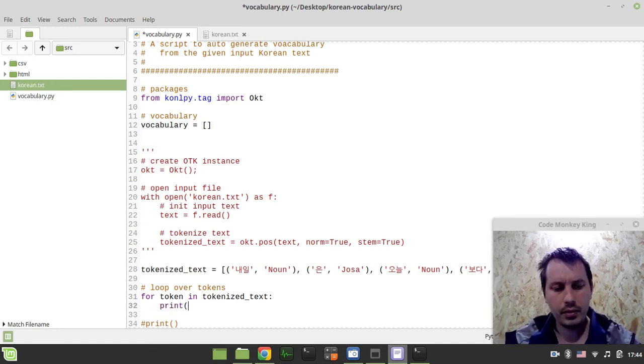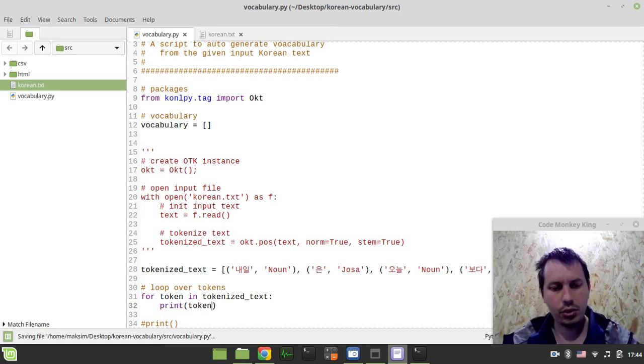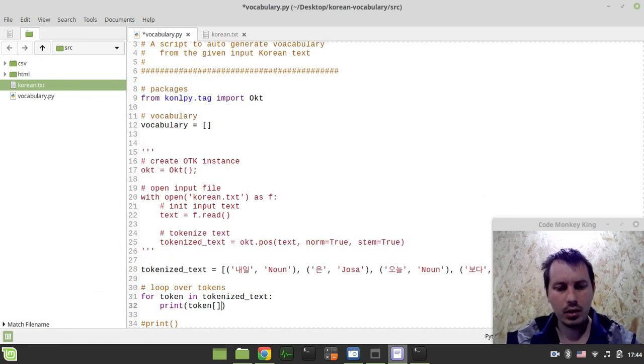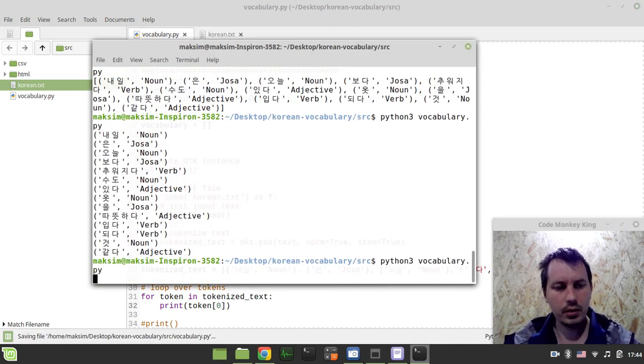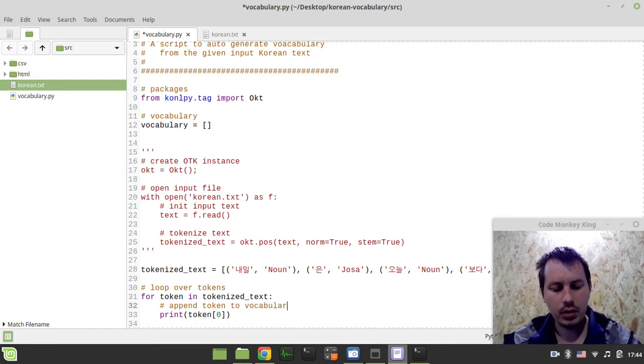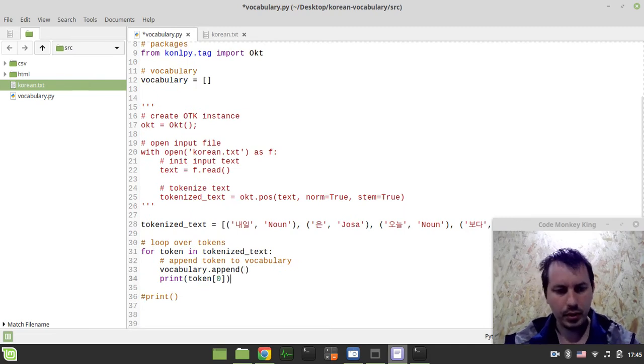Well, let's print the token first, just to make sure that we see. So the type of token would be tuple. Okay, and can I reference by indices? Yes, I can. So we can simply say, just append token to vocabulary, and we can simply say vocabulary dot append. I almost said push like in JavaScript because I've been working with that for quite a bit of time.